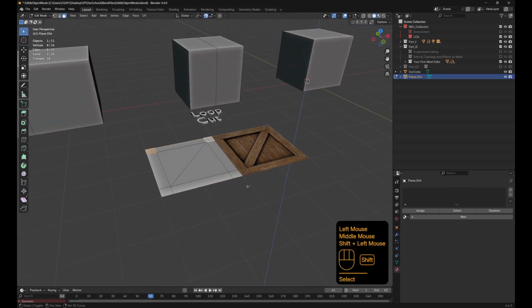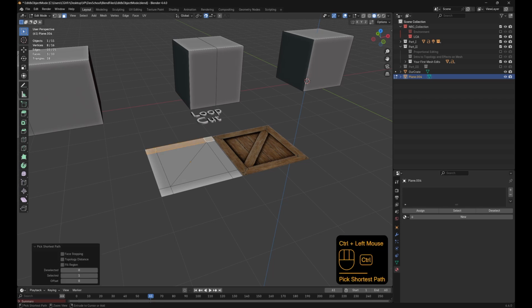If I hold shift, you see I can select multiple faces, but it is literally just selecting the faces that I'm clicking on. If I want to go all the way around here, and they're nice quads, it won't work so well with triangles, but they're quads, I can select one, go to another, hold control and left mouse button click, and it will draw a line from that selection to the current selection. It's not always the best. If I just go back and then come to here, you'll see it doesn't do quite what I want. So sometimes you need to click a few times and just guide it along the way.